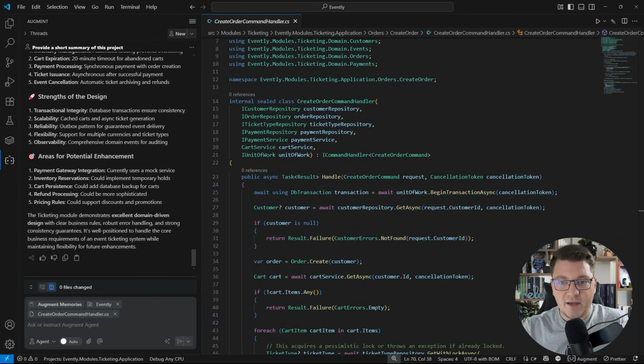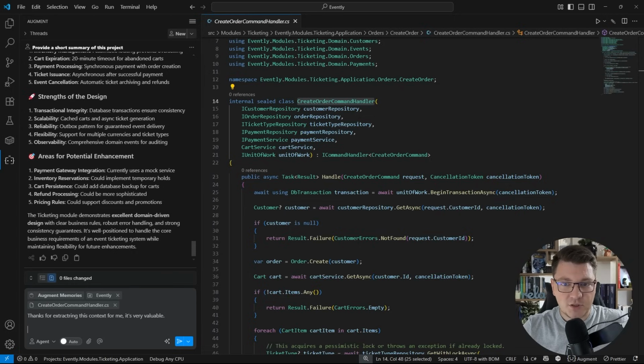So now let's say I want to generate a new use case. What you can see on the screen is a use case or a command handler for creating an order. And let's say I want to expose an endpoint where I can fetch an order summary. So one thing I suggest you do with Augment Code or with any other AI coding assistant is give it feedback when it's doing something right. So I'm going to say, thanks for extracting this context for me. It's very valuable. We want to start a positive reinforcement loop with the AI model.